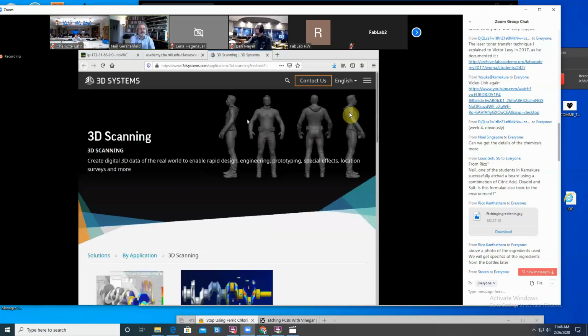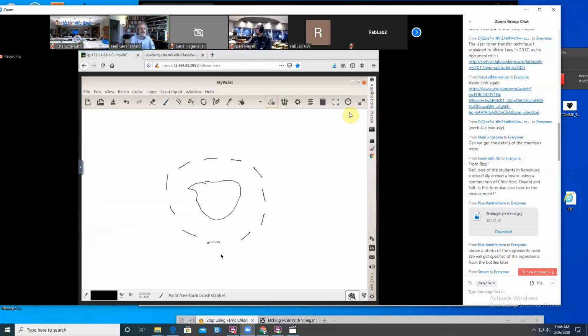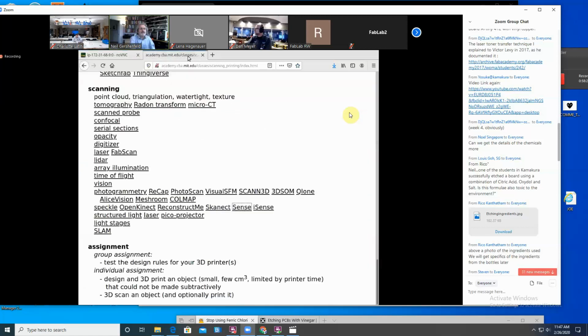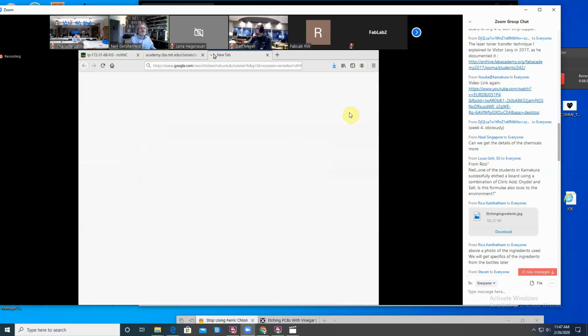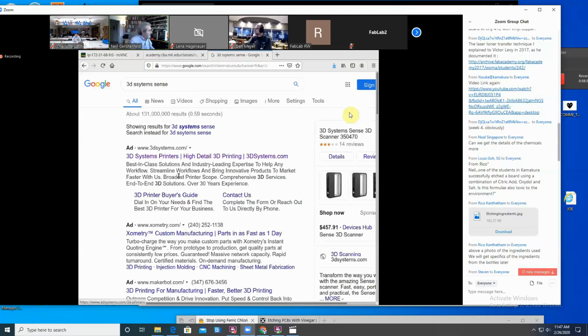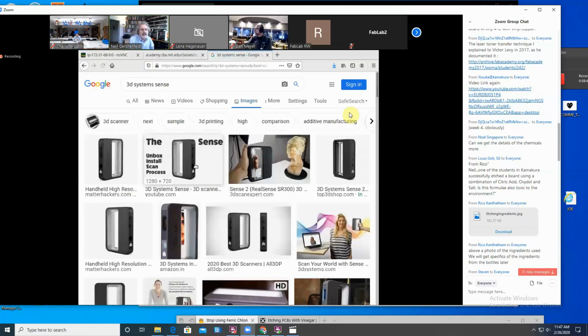The 3D Sense from 3D Systems, what that one does is it's a combination of these. Let's see, I'm not sure if... well, actually, I have one, sorry. No, I don't have it out right now. I won't take the time. So the 3D Systems Sense looks like this.